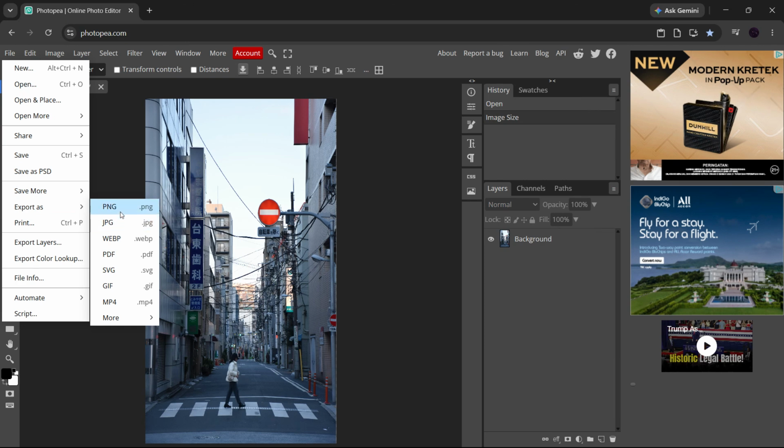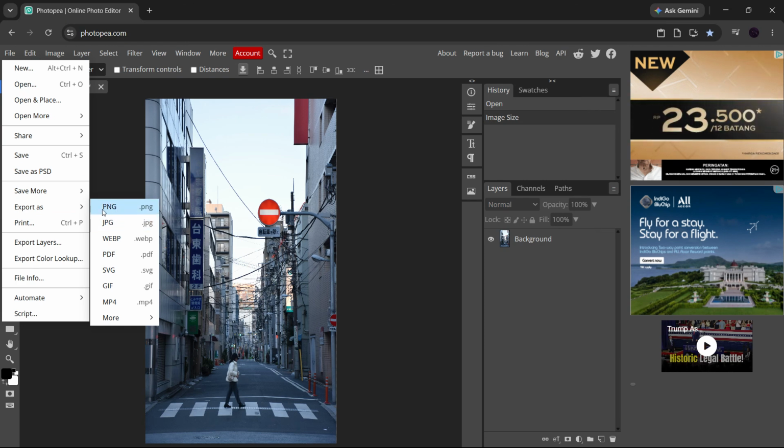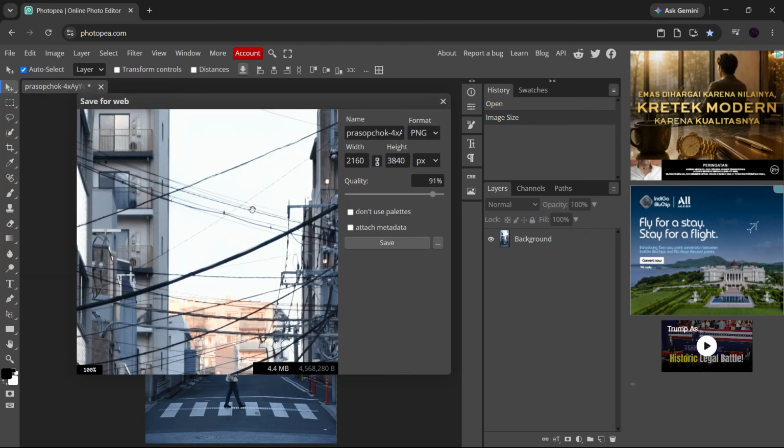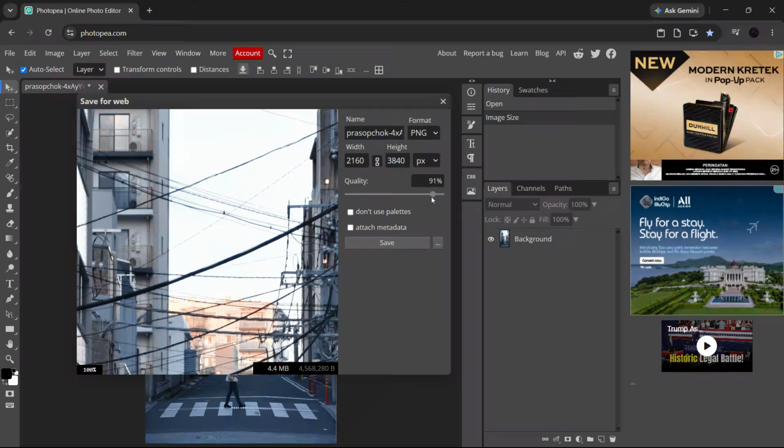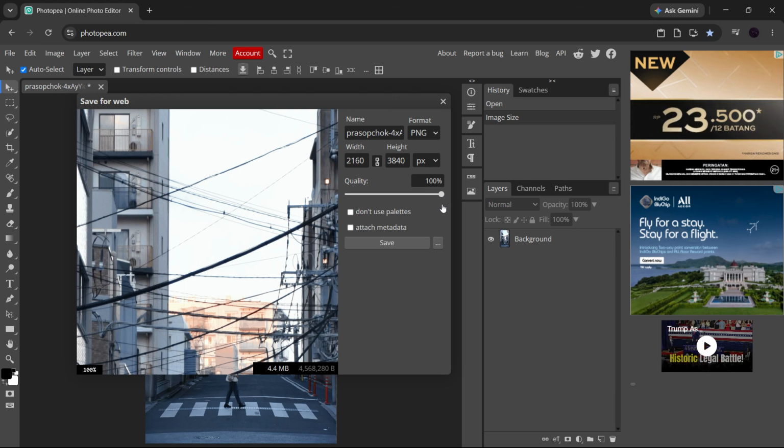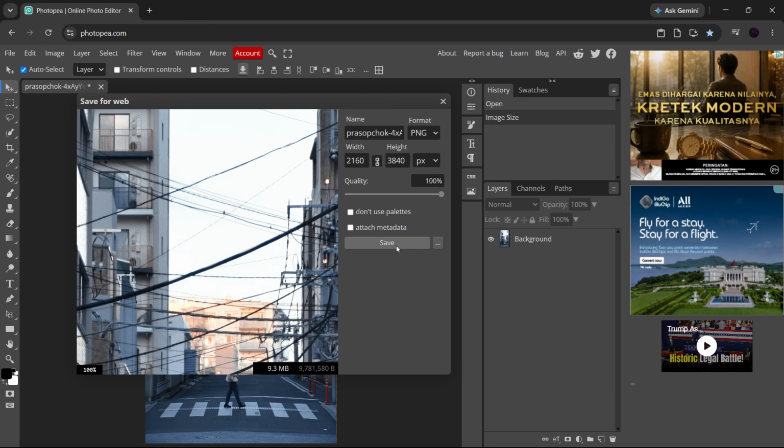PNG is usually better for graphics, while JPG can be better for photos, depending on the final use, and that's it. You've now learned how to make an image 4K in Photopea using the image size tool.